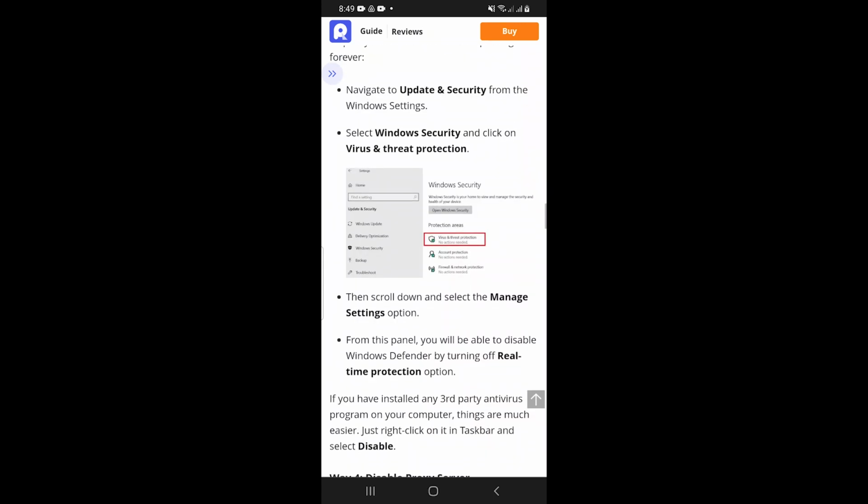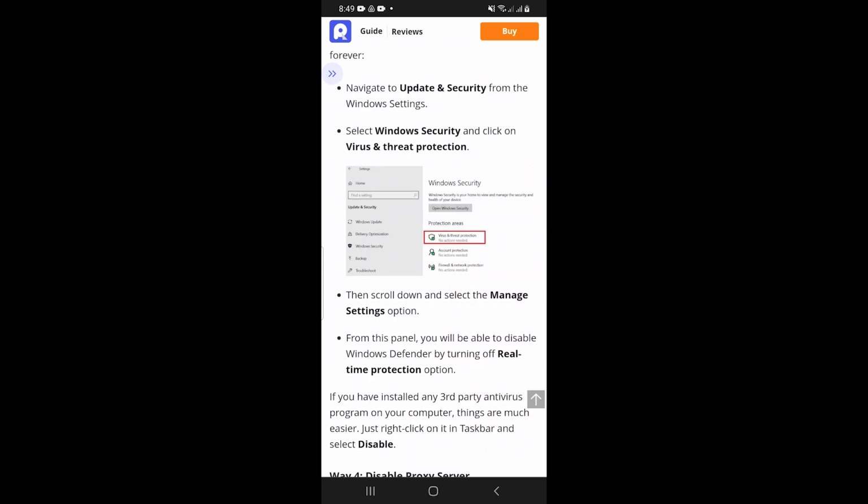Navigate to Update and Security from the Windows settings. Select Windows Security and click on Virus and Threat Protection. Windows Security is your home to view and manage the security and health of your device. Open Windows Security, Protection areas, Virus and Threat Protection. Then scroll down and select Manage settings.